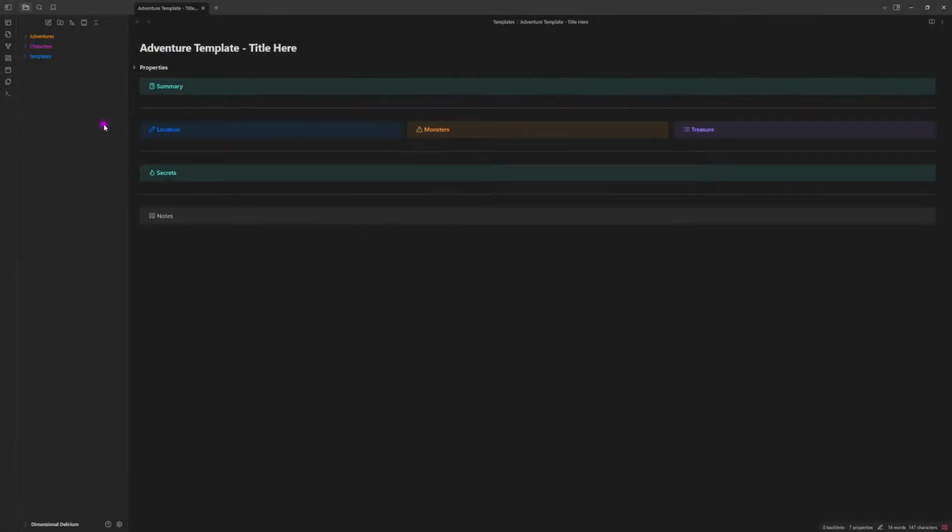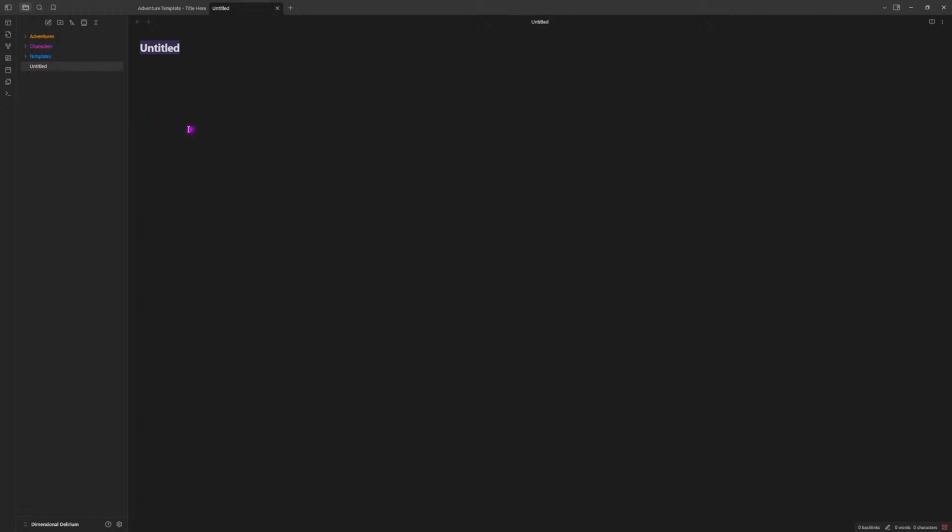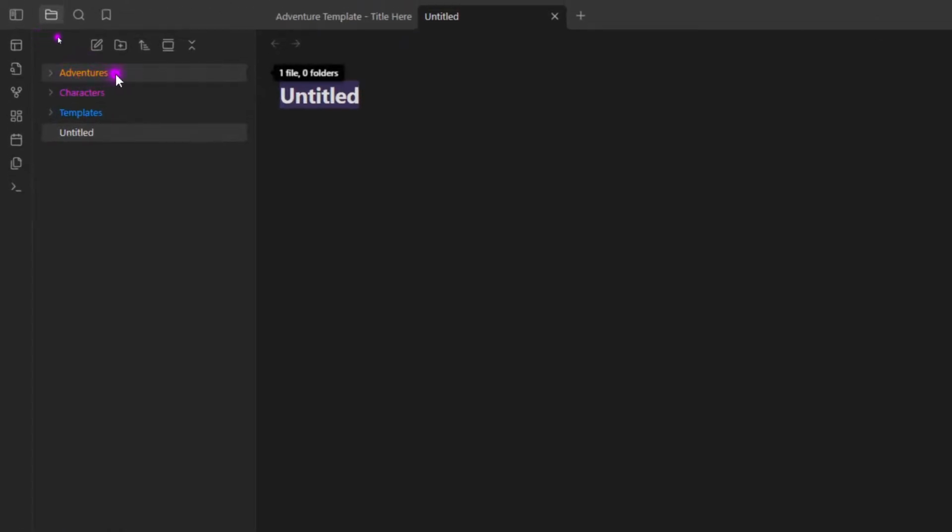So, as the first part, how you use a template is I create a new note. I'm like, okay, I want to make a new adventure using my template, which I'd eventually put in the adventures. Right, I think I want Control 4. Yeah, Control 4 is what I want. Adventures.